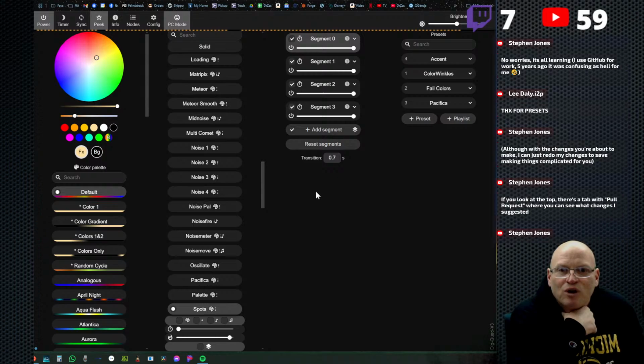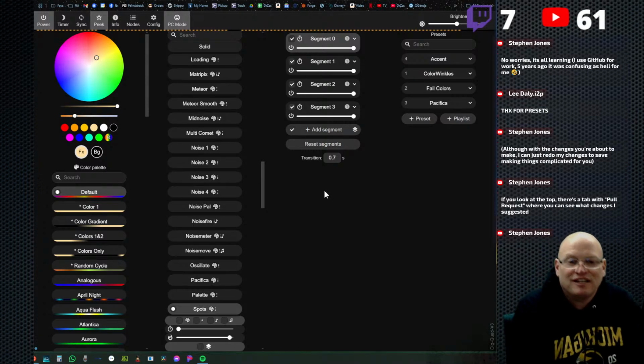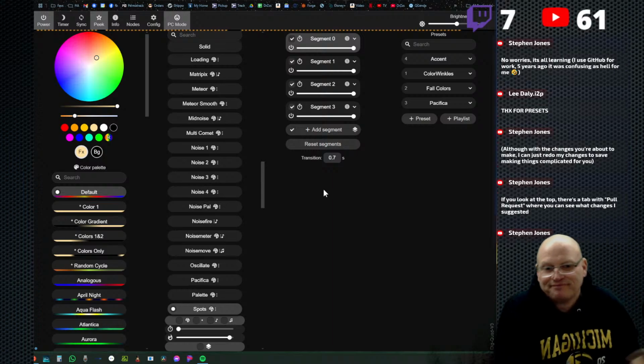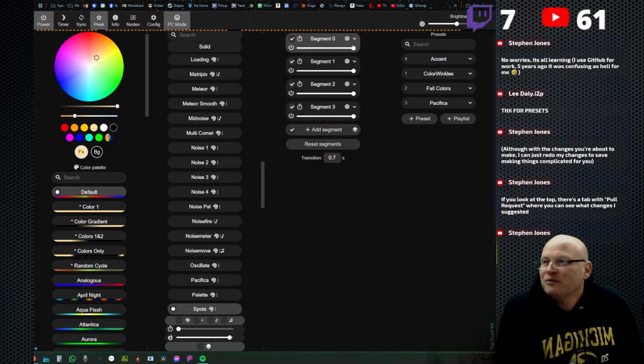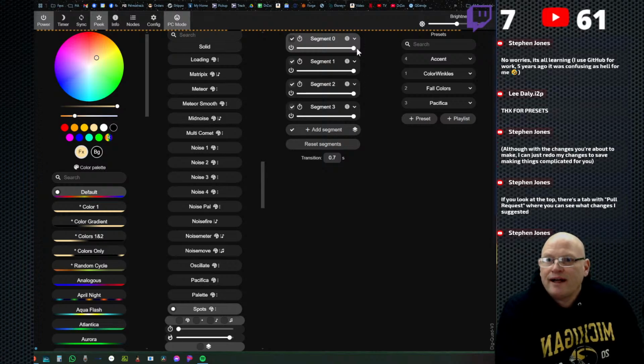I use GitHub for work. 5 years ago, it was confusing for you too. You would think I've been using GitHub for 7 years and I still don't know how to use it. That's because I've only ever used it casually as a place to save things when I probably should have learned how to do it right. Anywho, so there we go.